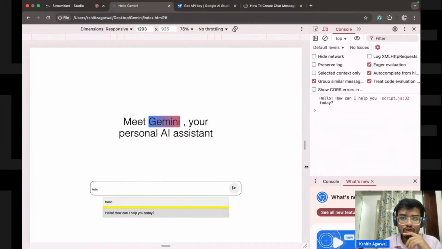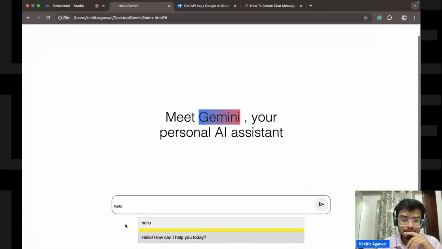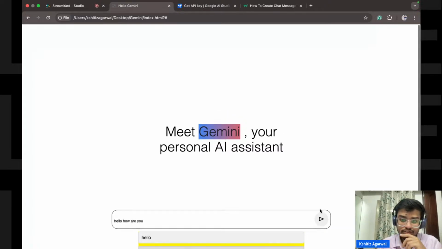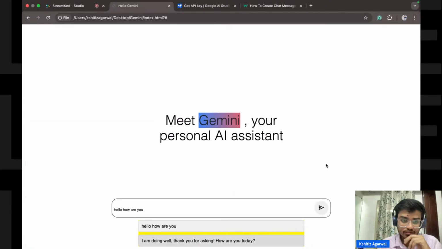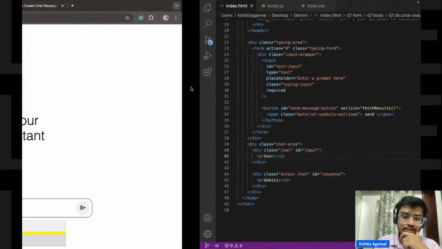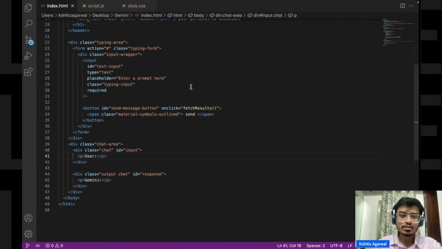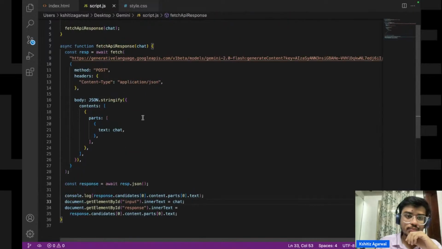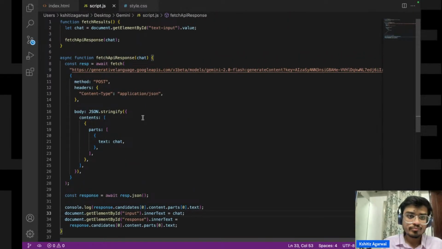Okay, so yes, we got the responses again, but if I change this, it will change actually instead of appending. This is not what we want. We want it to be stored somewhere. So I need to figure out how we can keep a record of our chats. What I'm thinking is to keep an array. So we'll have an array of input chats and output chats.